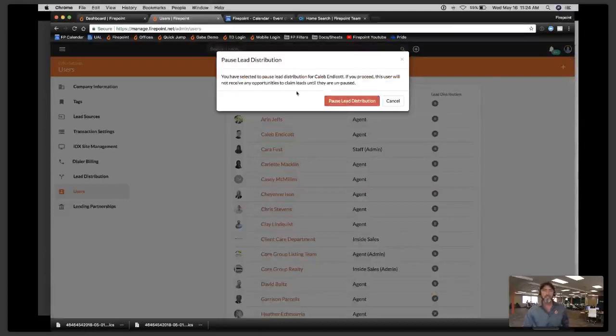It's going to give you a warning saying you've selected the pause lead distribution for Caleb, for the agent, whoever you did. If you proceed, this user will not receive any opportunities to claim leads until they are unpaused. All right, it's just our warning to you that you're pausing from all rules. If people go to their agent link, they'll still be able to register. The agent will still be able to manually add leads in. This is just saying from lead distribution, the system will no longer assign lead opportunities to them, right?